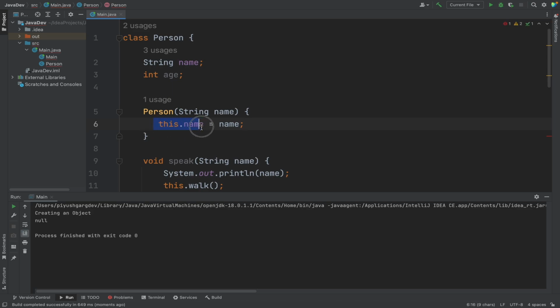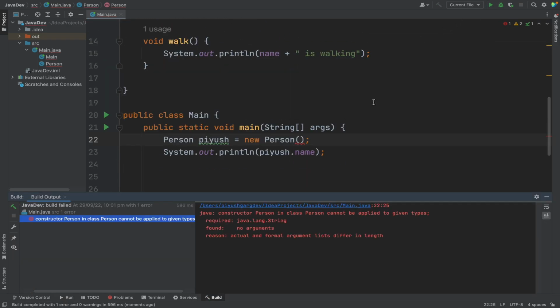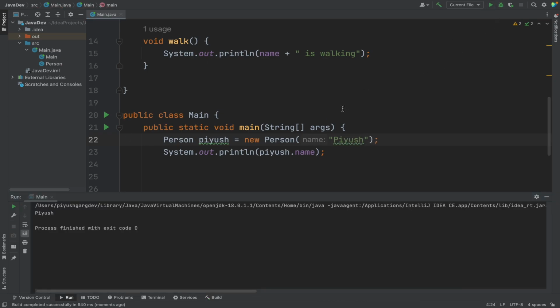So this dot name refers to this one name on line number 2, and this name is the local name. Now see what will happen. You are already getting an error. Now you cannot create an object of a person class without giving the name, right? So if I say that the name of this particular object is Piyush, correct? So if I say sout the name of the Piyush, I'm getting Piyush.